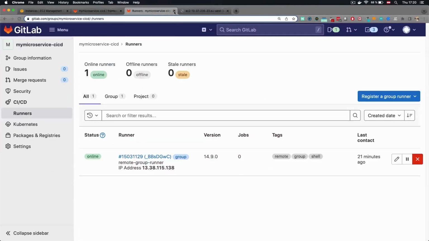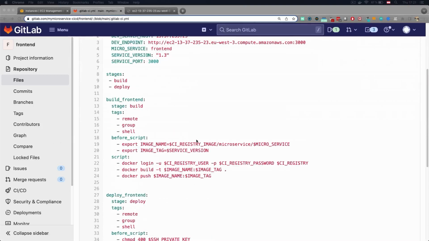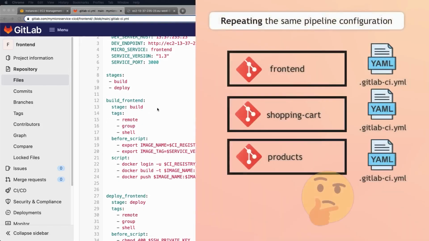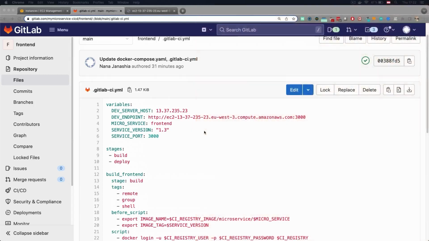So I'm going to close all these tabs. Now, if I go back to one of the services and the pipeline configuration, there is one thing that I mentioned, which is that we're repeating the same pipeline configuration code for all the services. And this is one of the disadvantages of polyrepo, that you have a code or configuration that all services need, and you have to basically replicate it in each service because you have to have it in each project separately, like the Docker Compose file or the pipeline configuration.